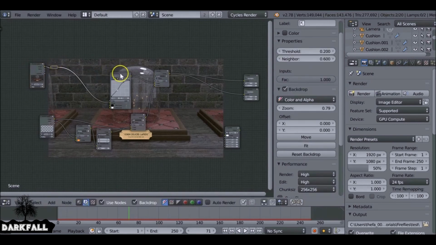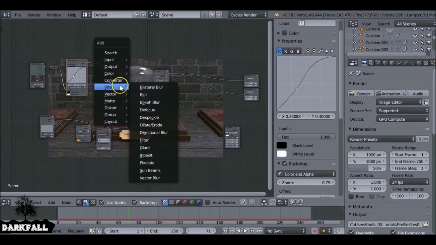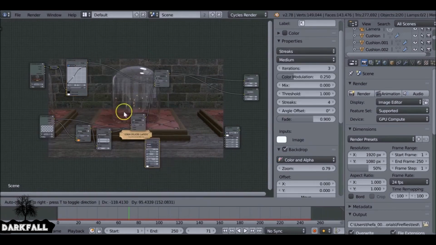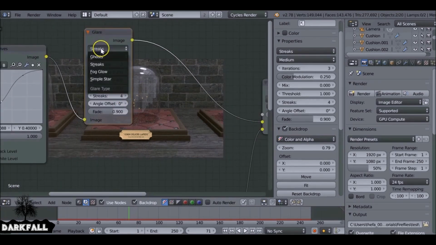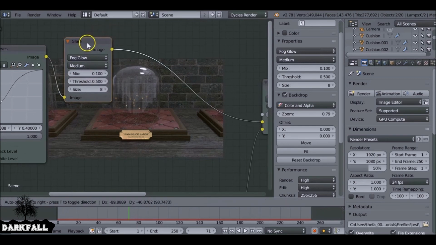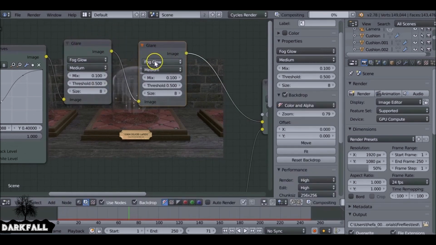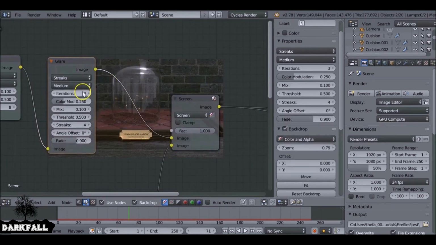So there's a couple more things we can do. Let's just move this over here. And we do want to add a glare. We're going to go to Shift A, filter, and then glare. So this is the thing we were doing before, but this is going to give an overall glare, an overall glow to the scene. So change it to fog glow, and then I'm going to change these values. So go to 0.1, and threshold is going to be 0.5. So this is just giving a tiny bit of glow to the overall scene, which helps. I'm going to copy this and change it to streaks.